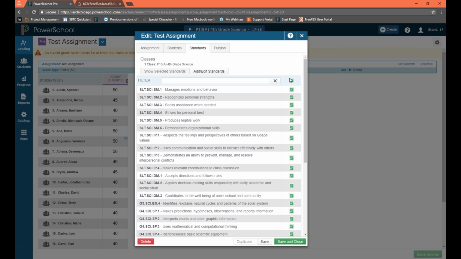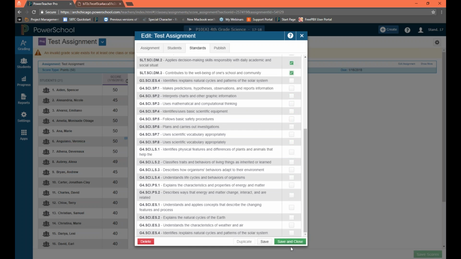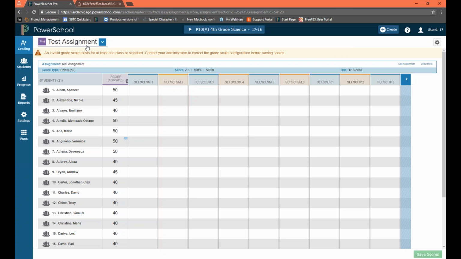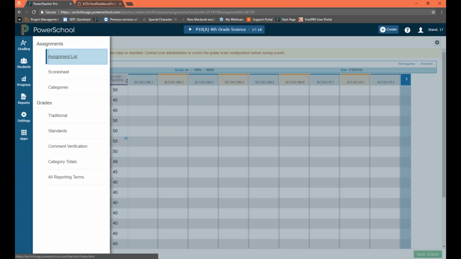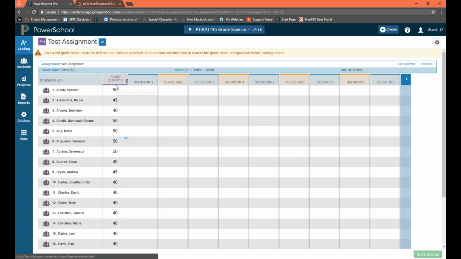So here I'm going to say I want those first 13 SLT ones. I'm going to hit save, ignore the rest. There's a lot more, but they don't pertain to successful learner traits, so I'm going to ignore those. I'm going to hit save and close. Now notice here when I'm in the assignment mode and I clicked on the one particular assignment, I can actually score the assignment as well as successful learner traits.